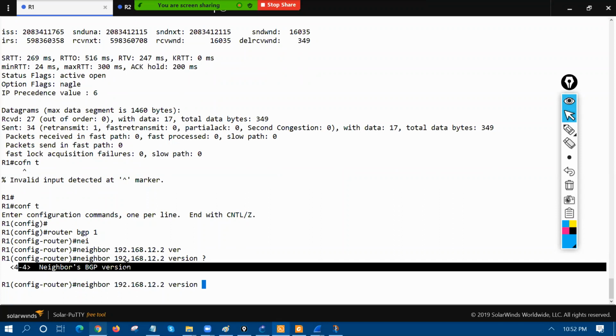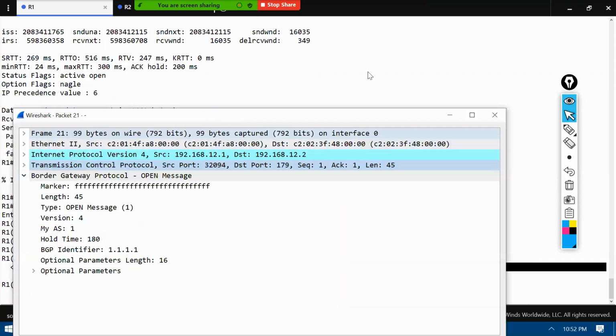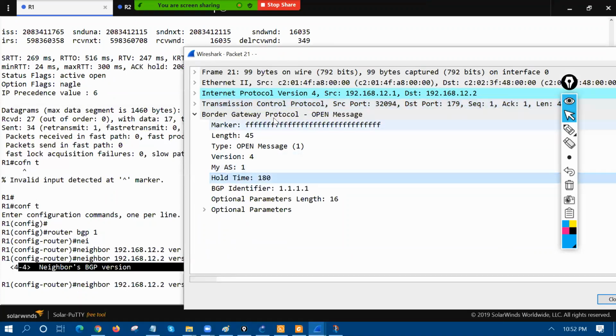I don't have the ability to change the version, because version 1, version 2 and version 3 is totally a class full version. We cannot use it, right? Another thing is the hold on time concept over there. Why I'm saying the hold on time message in the hold on time information open message.